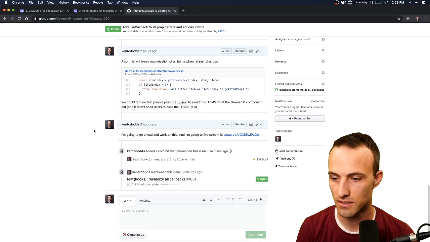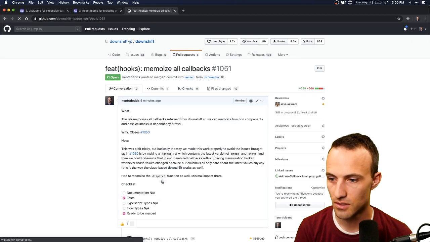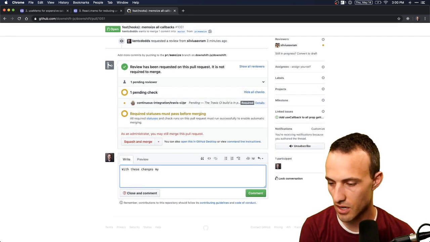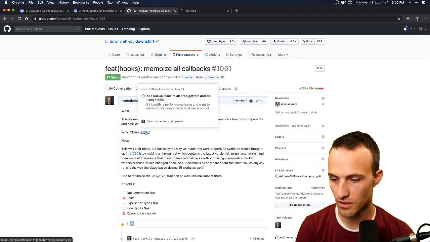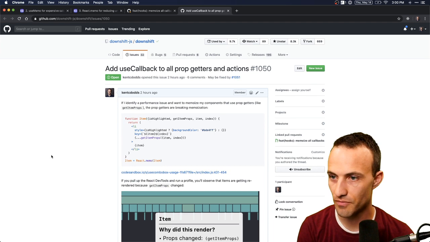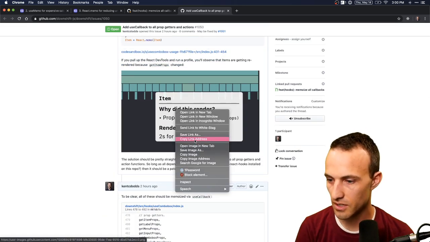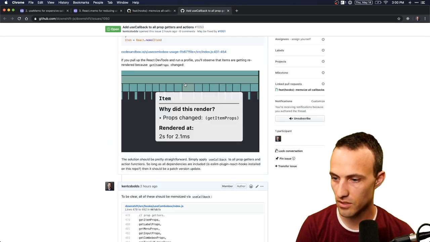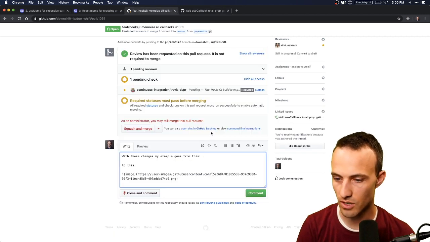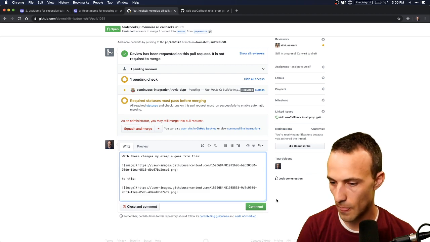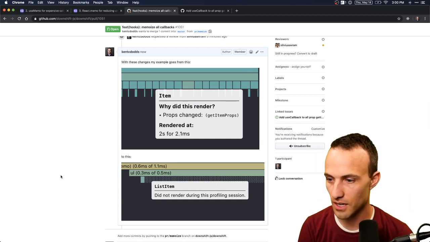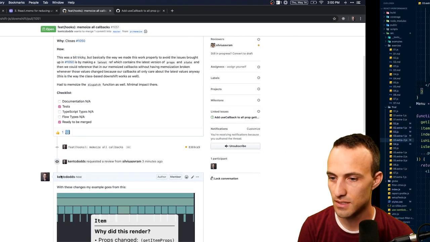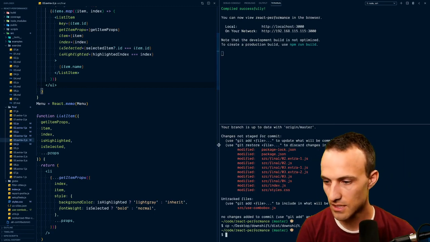And so I may as well just add that. With these changes, my example goes from this to this. And I think I'll just kind of cheat here. Hey, is that one of you watching, or did that just happen? We'll copy link address. Oh no, we'll copy image URL. Image address, there we go. Booyah. Sweet glory. That works. That makes me feel good. All nice and tingly inside.